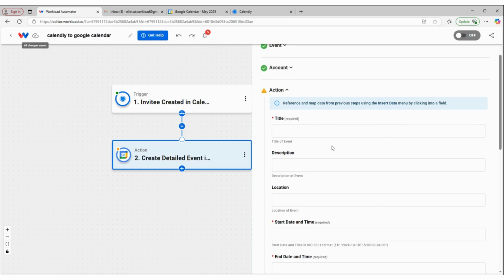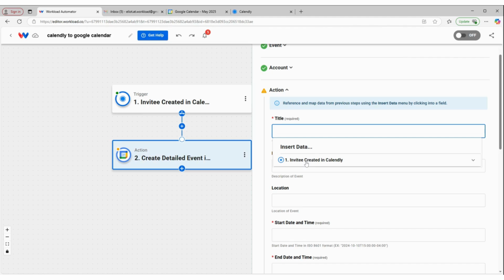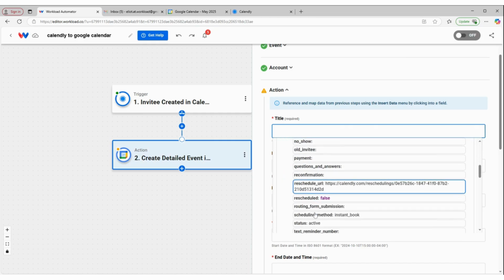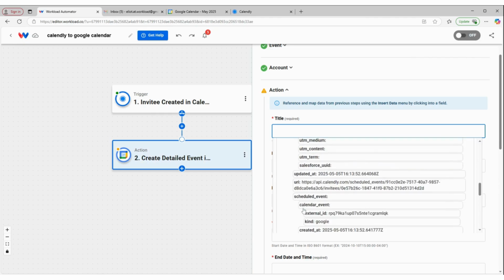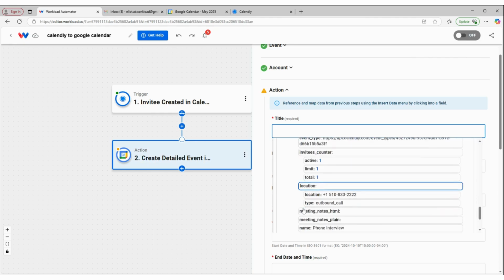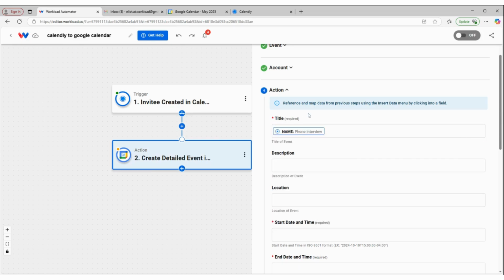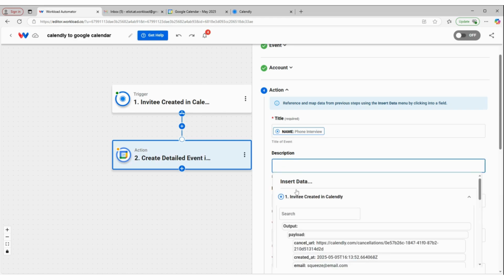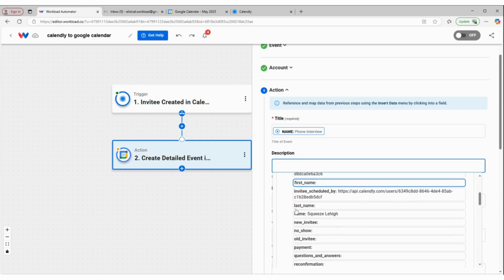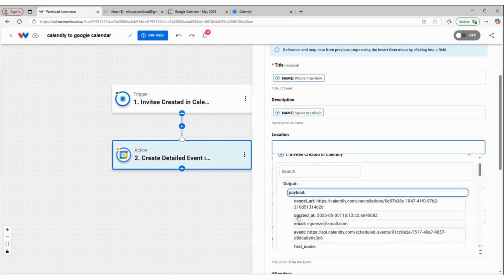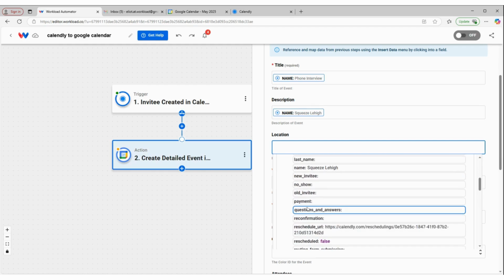And now I'm going to start importing information from that trigger into Google Calendar. So I'm going to click inside of the title box. And there's a lot of information here in the response from the trigger. And we're going to try and find the things that will be the best for our Google Calendar. So for the event summary or name, we'll choose phone interview because that's the kind of event that it is. The description, I'll put in the person's name who we invited, Squeeze Lehigh. The location is going to be their phone number because this is a phone interview that we're scheduling here.